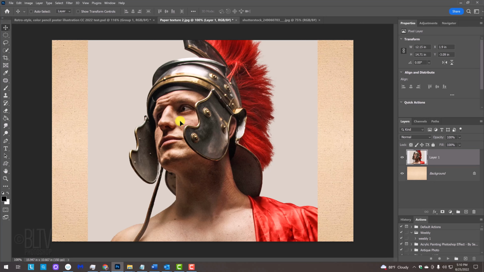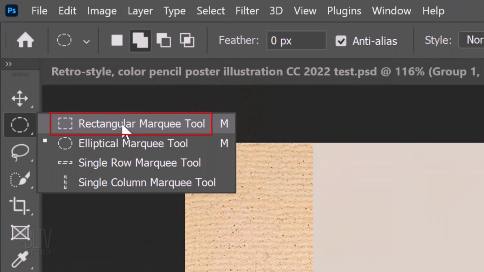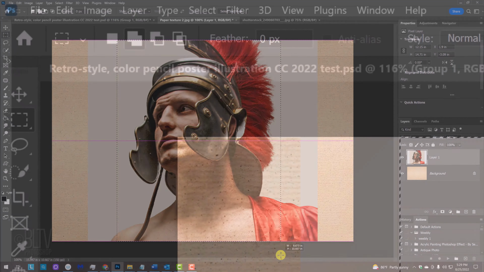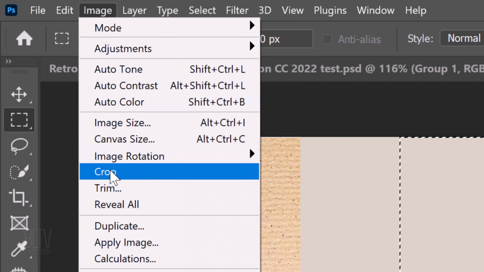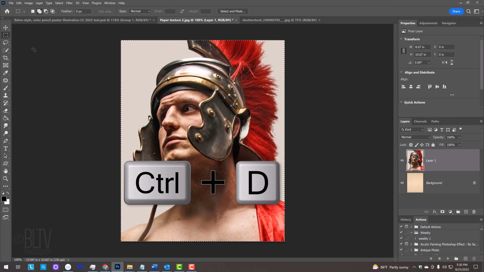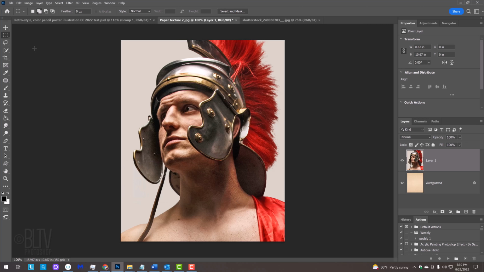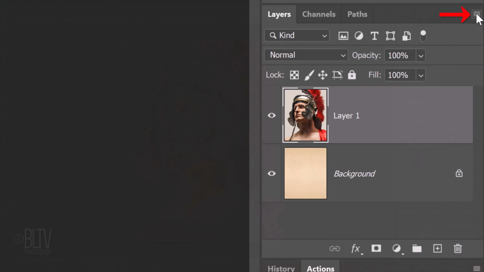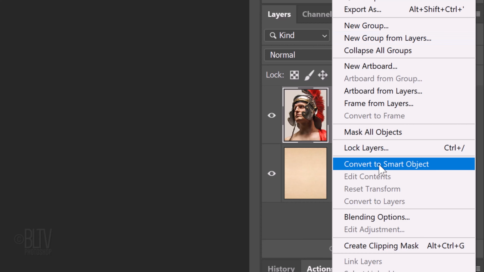If you want to crop your document, open your Rectangular Marquee tool and drag it over your image to the dimensions you want your illustration to be. Go to Image and Crop. Deselect it by pressing Ctrl or Command D. We'll convert our photo into a smart object so we can modify it non-destructively and replace the photo with another without having to redo the effects. To do this, click the icon at the upper right of the Layers panel and click Convert to Smart Object.